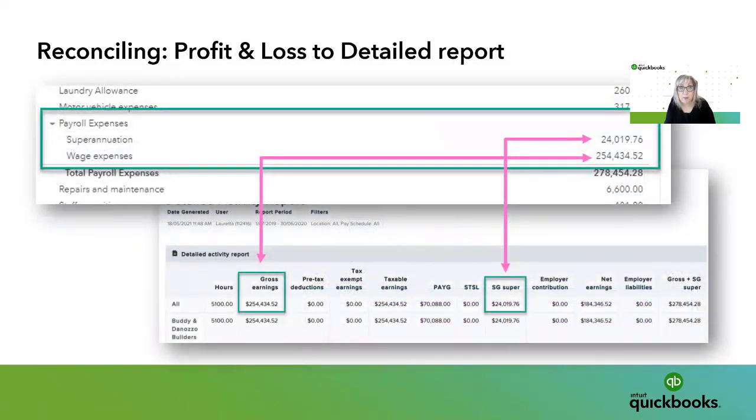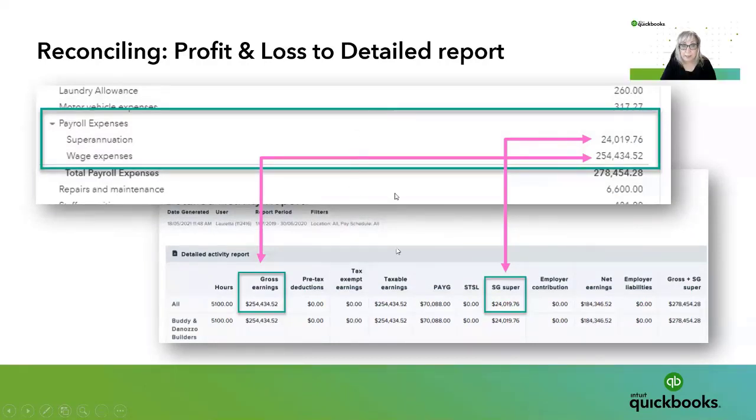Then the other report that we look at is reconciling the detailed activity report to the profit and loss. You can see on this overlay here, the profit and loss is on top this time. And the gross earnings of $254,434.52 are matching nicely back to our detailed activity report. And then the superannuation is matching back to our super for the total year. Okay, so this is for the total year, and that P&L has been run for the total year as well.